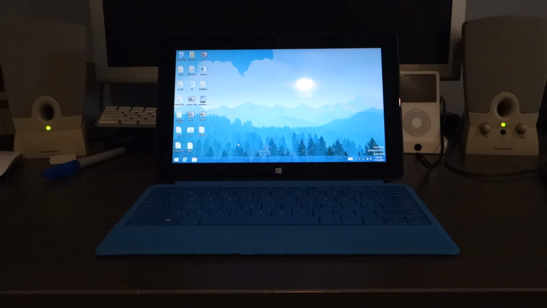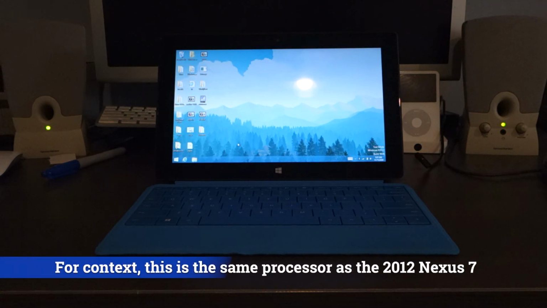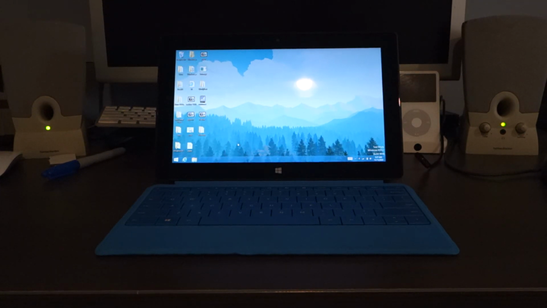Hello everyone. This is my Microsoft Surface RT. If you're unfamiliar with this computer, this is the first Microsoft Surface ever made, and it's kind of different from the Surface Pro that you would get today in that it doesn't have a conventional x86 processor like you would find in most other computers. Instead, it has an ARM processor, actually an NVIDIA Tegra 3, a similar architecture to the one in your phone or your tablet.